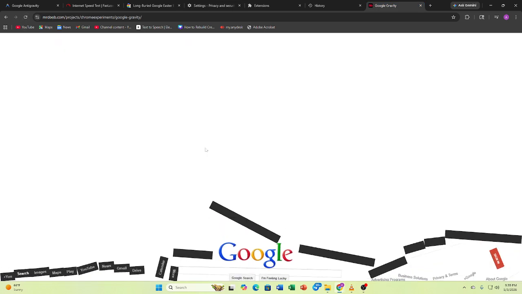So that's how you fix Google anti-gravity page issues. Most of the time, it's just a browser setting or loading problem. Try these steps and it should work again.